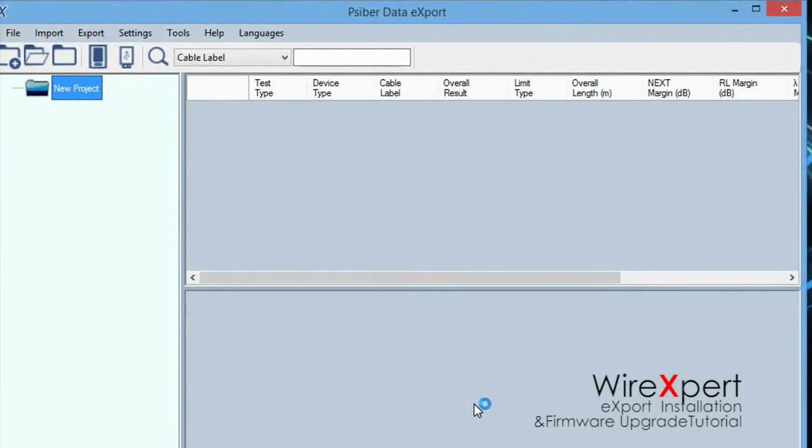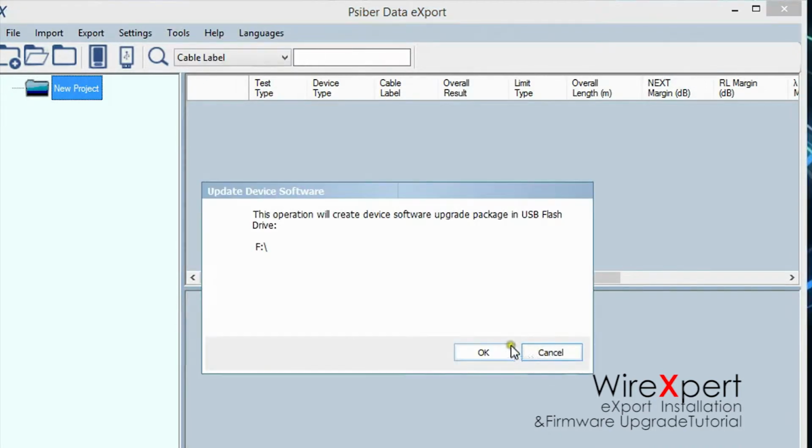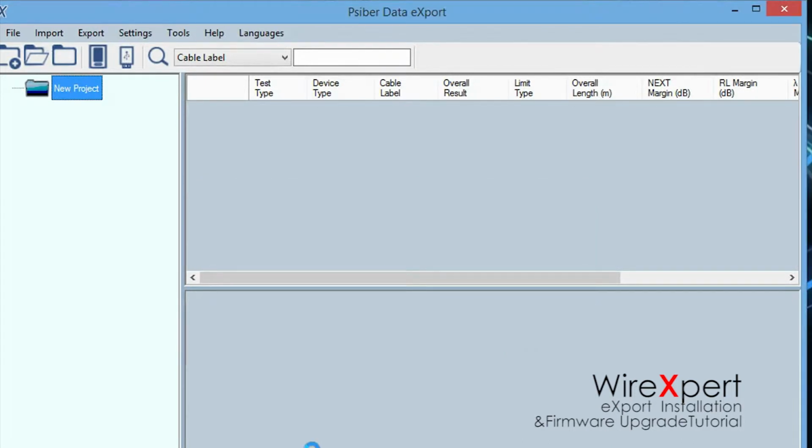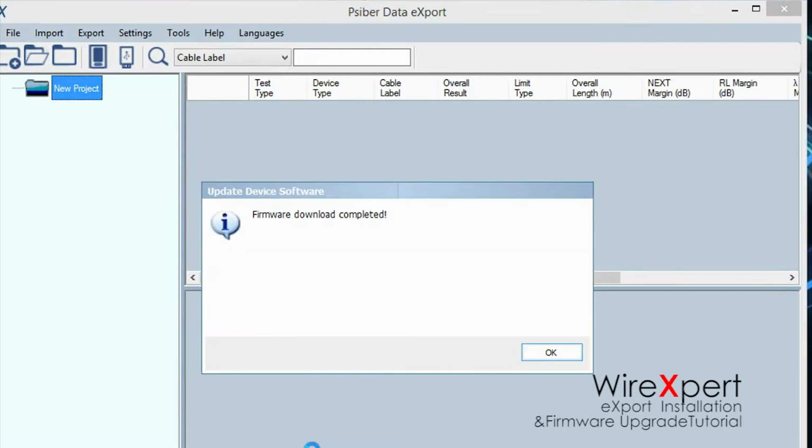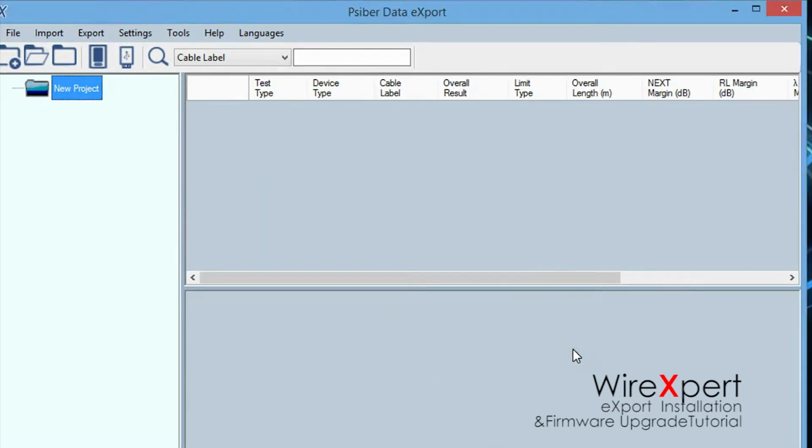Step 2, insert a USB flash drive that is going to be used for device upgrade in the PC. Step 3, go to Tools, Update Device Software, in the Export software. Select the flash drive and click OK to proceed. Please wait while the software copies the firmware to the USB flash drive. This may take a few seconds to complete. Once firmware download is completed, safely remove your USB drive from your PC.